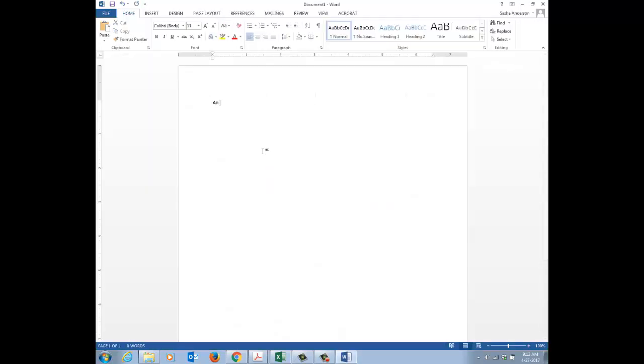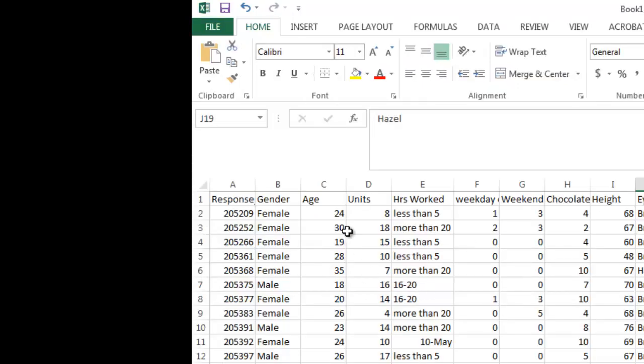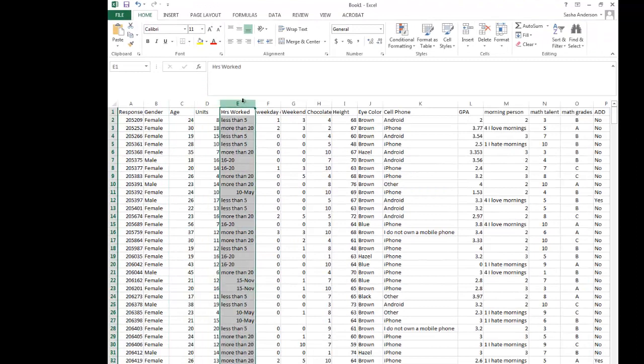Right, I'm going to go ahead and start examples for step 6. We'll do an ANOVA and we'll do correlations. So first I'll go ahead and just start writing: an analysis of variance was performed to determine if.